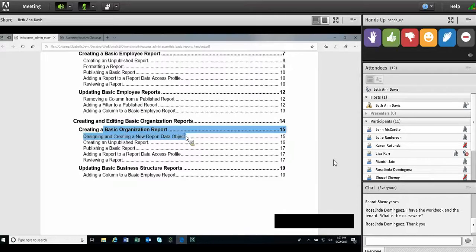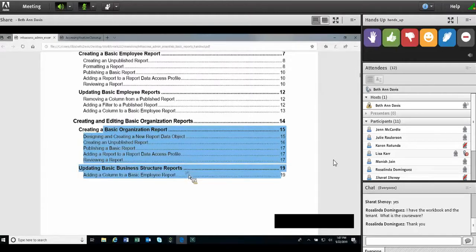You identify the source content, what you want for the information, the list of columns you want to select, create the unpublished report, publish it, make it available, and then somebody reviews it. And sometimes they still have further changes. So we're going to see that process because it happens very often that people want you to make some changes afterwards.